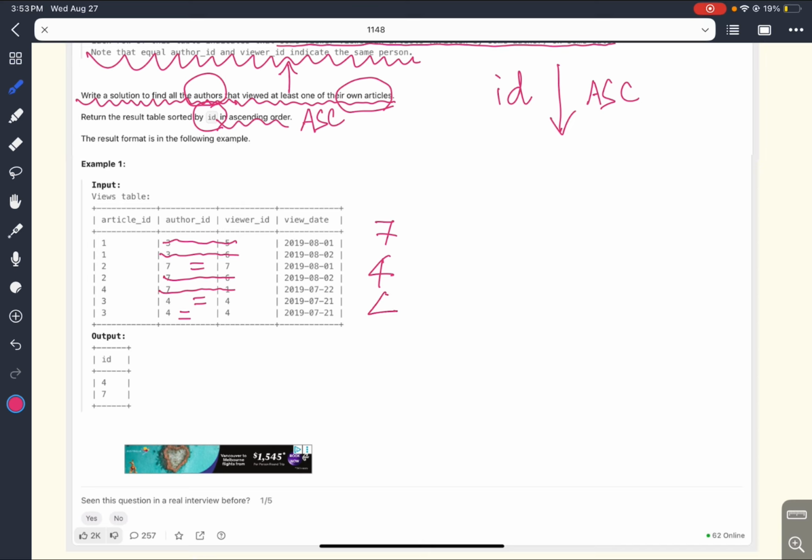Let's keep both of them, because we are going to return the result table by ID and sort in ascending order. So we're going to sort it to 4, 4, 7, and also drop the duplicate record 4. So it's going to become a table like this. ID with 2 values, 4 and 7 in ascending order.